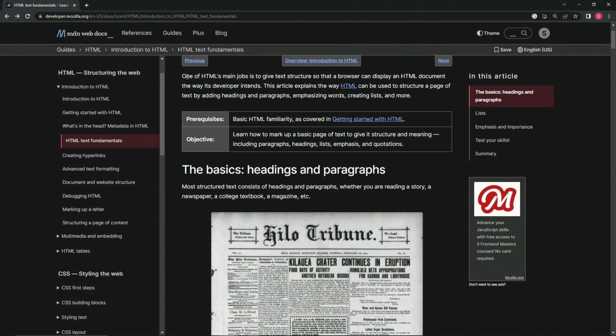So let's go. One of HTML's main jobs is to give text structures so that a browser can display an HTML document the way its developer intends. This article explains the way HTML can be used to structure a page of text by adding headings and paragraphs, emphasizing words, creating lists, and more.